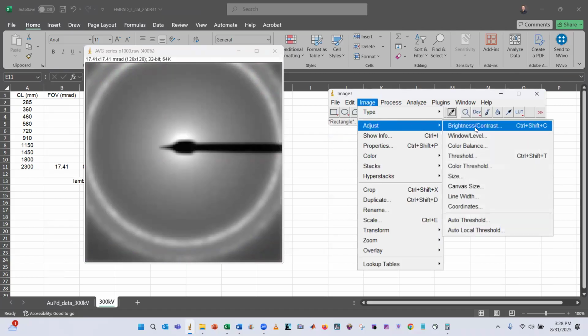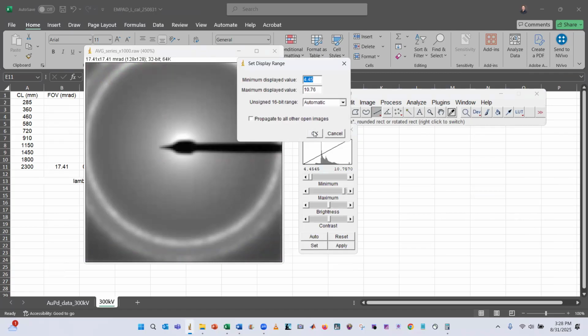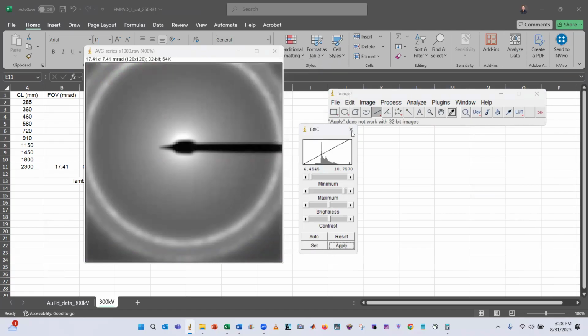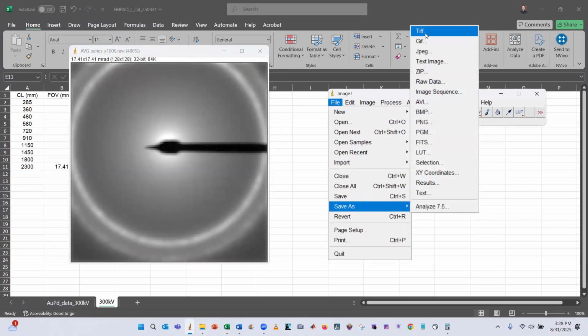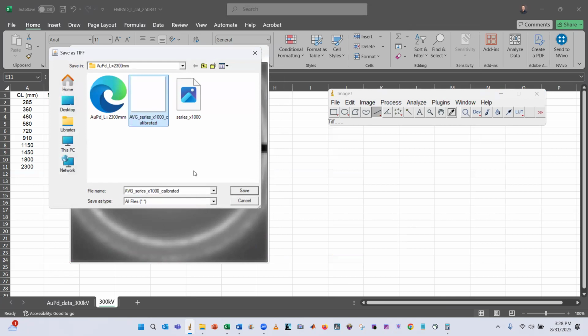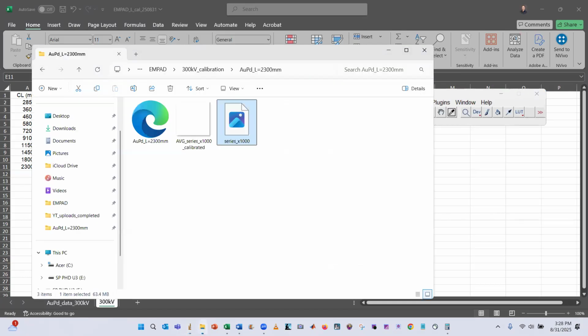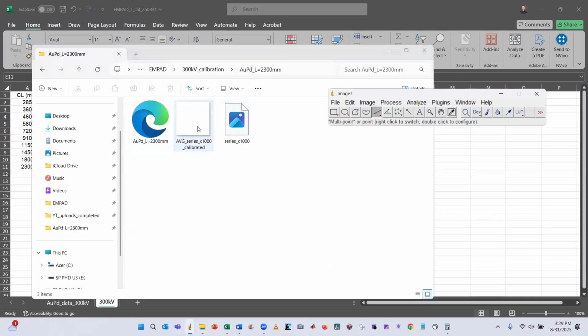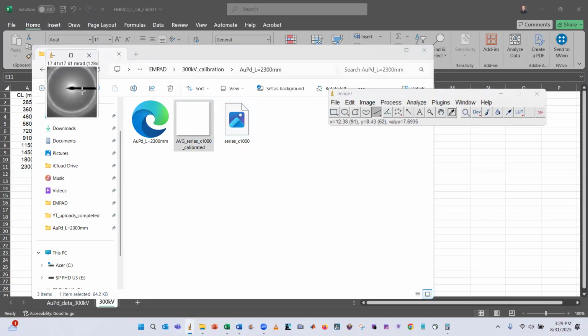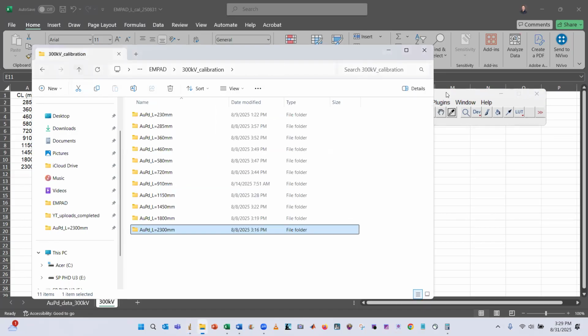Okay, let's see, adjust. Okay, set. Okay, so it's still not doing that. I think we just have to click set then. And then we'll do file, save as TIFF, series average calibrated. Yes. All right, so let's make sure that that worked. And it's 32-bit. It might not even open it well. Let me see here. Okay, so yes, it did this perfectly. All right, there's one down. Let's do a couple more here.